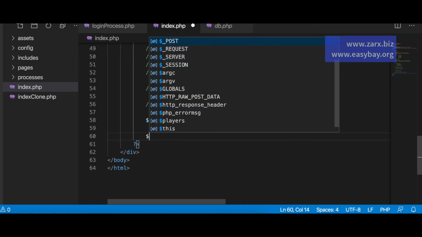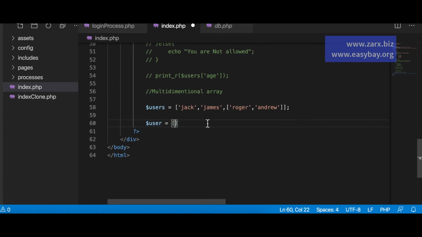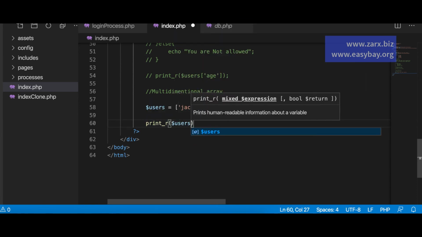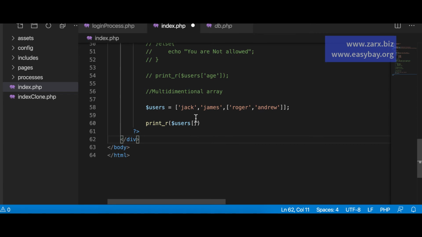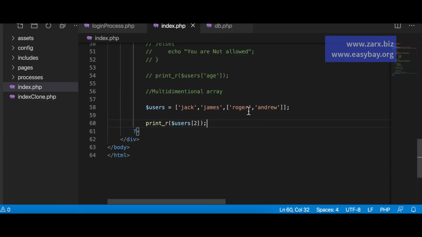So I say user, and because currently we are passing an array here, if you want to print, I say print underscore r, and I say $users, and the index of this is going to be 0, 1, and 2. So pass 2. Let's see what we get here. We refresh, and we get Roger and an array. It prints the array. So you might have multiple data here. You can loop through that data for that particular index.